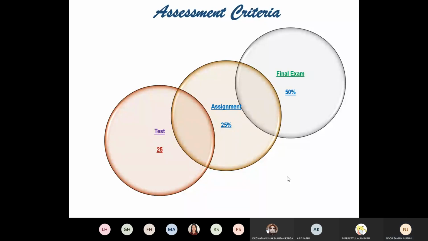So in week number 9, there will be the test, and in week number 12 or 13, there will be assignment presentation. In week 12 will be the submission of assignment, and in week number 13 will be the presentation of your assignment. And your final exam will be after week 14. So this is all about the assessment.